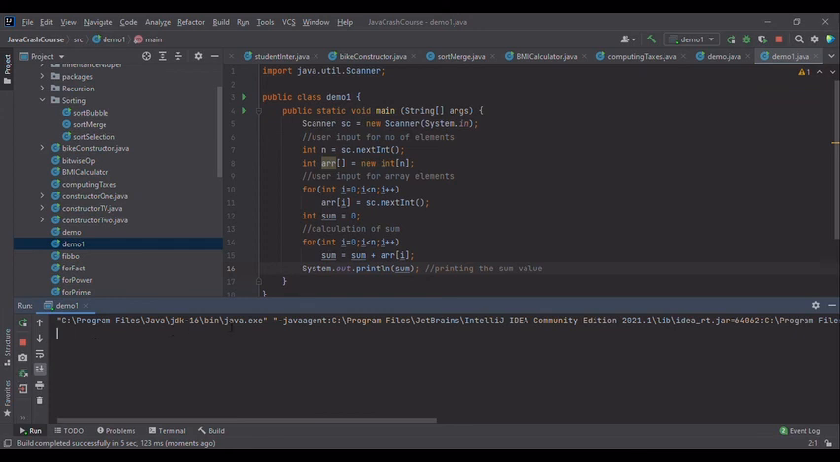Let us take the number of elements as 5, and the elements may be 5 plus 5 plus 5 plus 5 plus 1. Okay, let us guess the output. It will be 21. Let us see. Yeah, we got the output 21. So this will be the whole program.